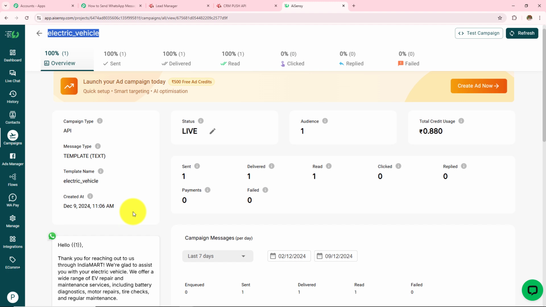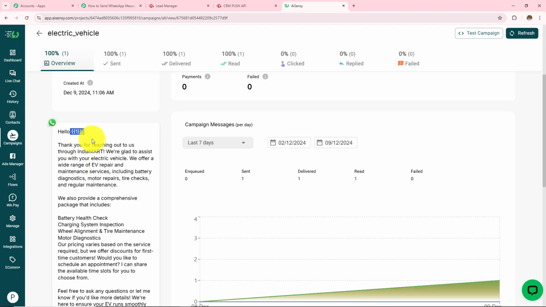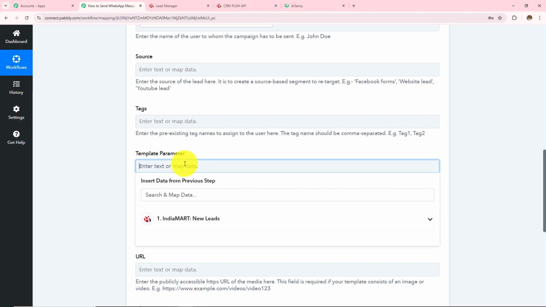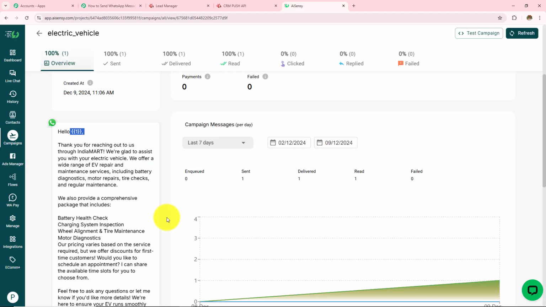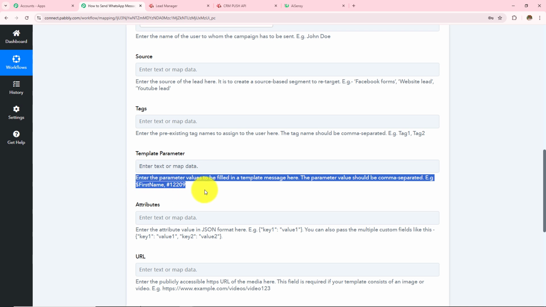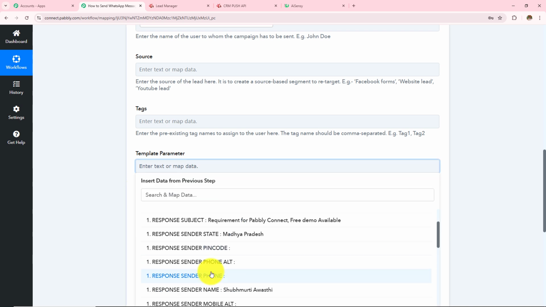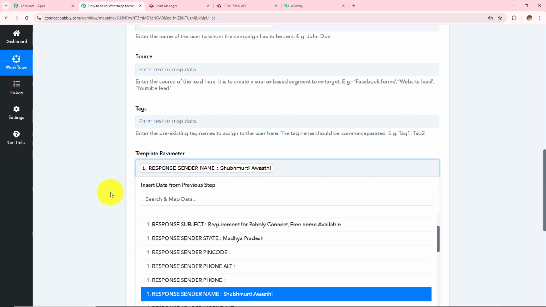Now here in this template, I just have one variable, which is the name of the lead. So I simply have to enter the name of that lead in this, and if I had many variables, I should have separated them with the help of comma. Now over here, I just need to enter the name of the lead. So the name was this one.